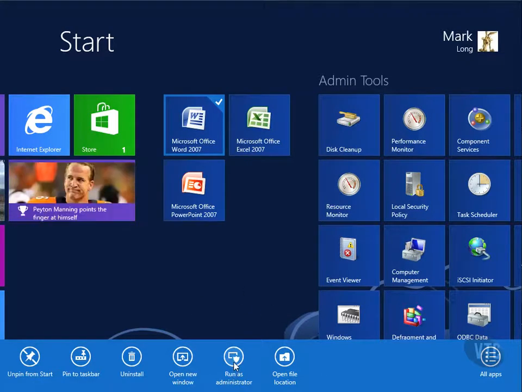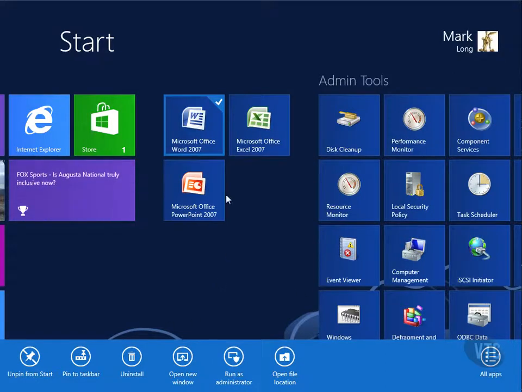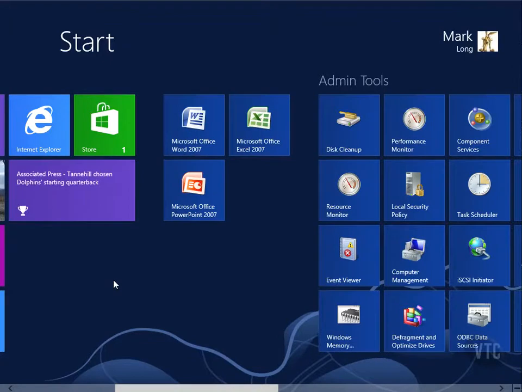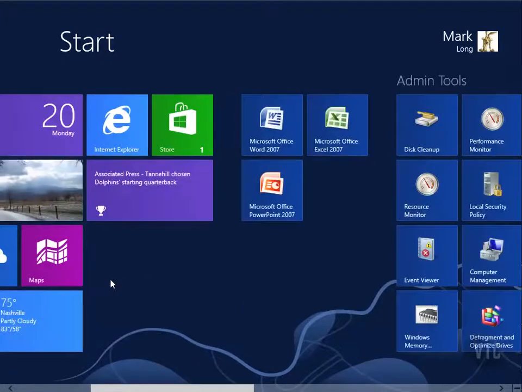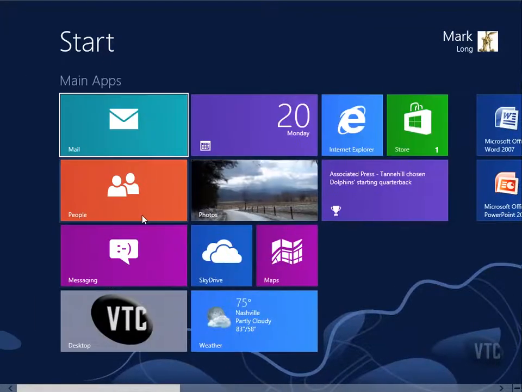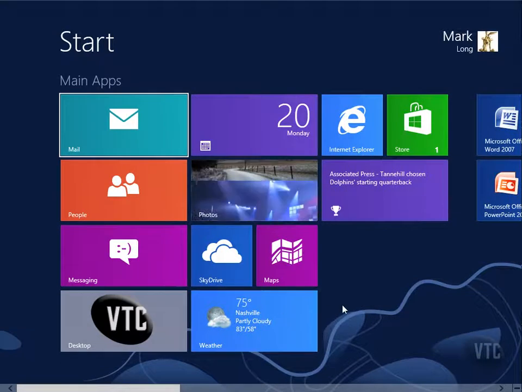Notice here's run as administrator, so if I want to choose anything up here that supports it, I can just choose run as administrator, and I right click to do that. So it's very, very easy. And once I've chosen something or highlighted it, just hit the escape key and it's gone again. Okay, and so very, very easy to reorganize this thing to make it look however I want to.